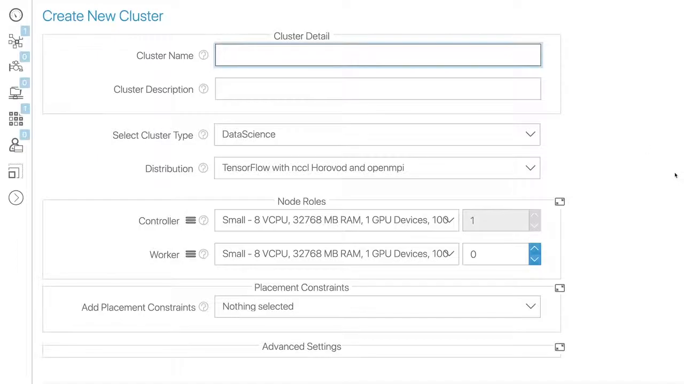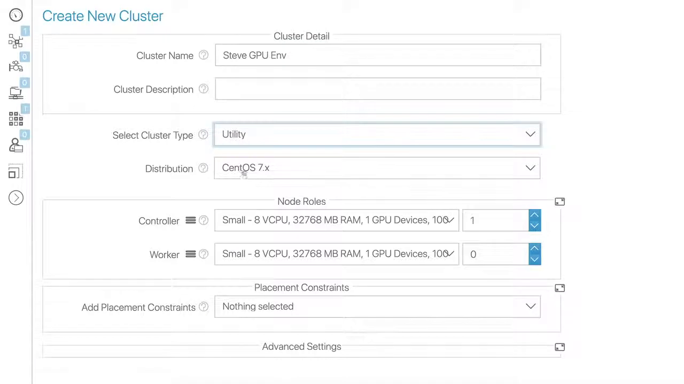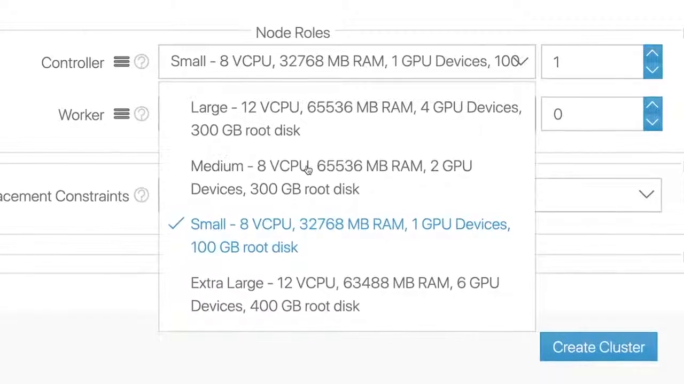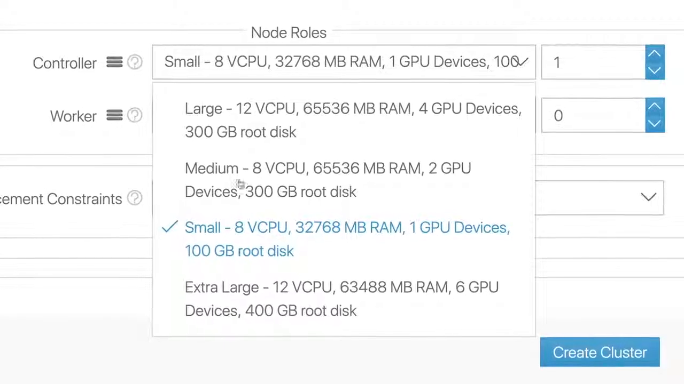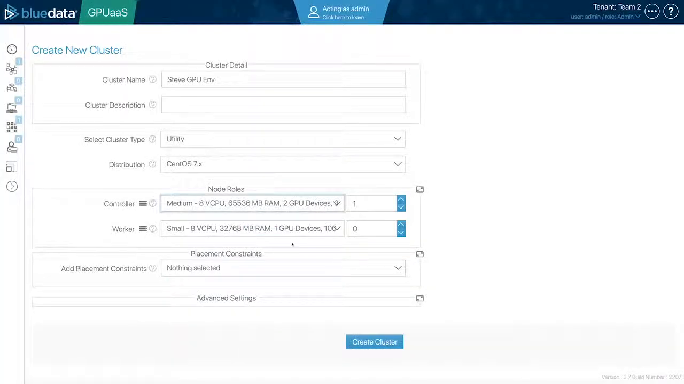So we'll go to Create Cluster. We'll set our cluster name. So in this case, this is going to be Steve's GPU environment. Steve wants a CentOS based environment, so we have chosen the right operating system. Referring back to the flavors, Steve would like to have 2 GPU devices. So in this case, we have a medium-sized flavor, so we can choose 2 GPU devices, and Steve only wants 1 node for this environment. So now I can go ahead and create my cluster.